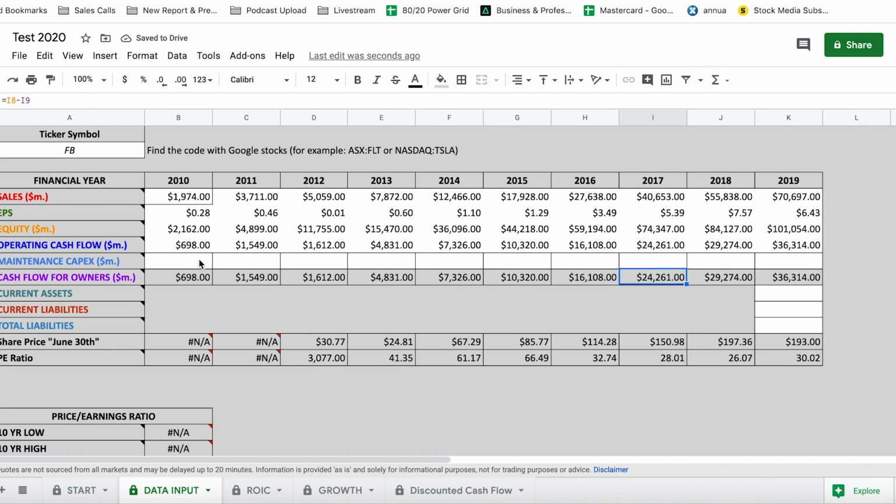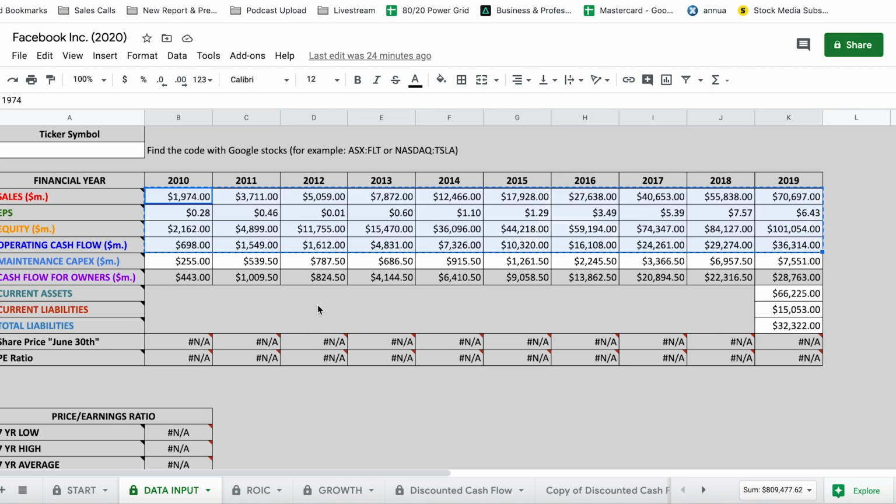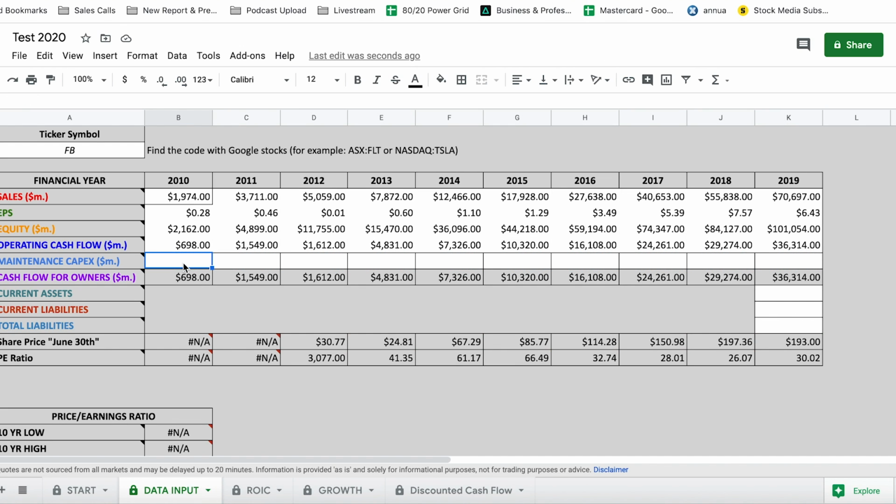In terms of maintenance CapEx, I've got a video on how to calculate this. I'll link it down in the description below, but you will be getting this number derived from the cash flow statement. However, you need to do a little bit more work there to figure out what the maintenance number is specifically. So again, that video is linked down in the description below if you're interested.